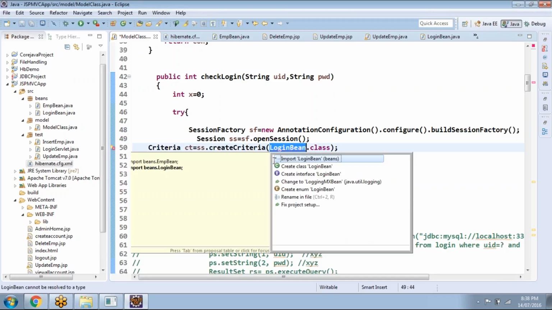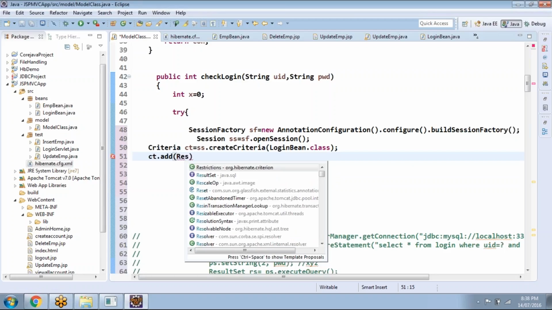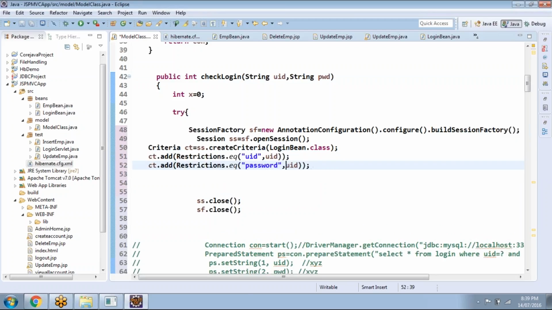ct.add Restrictions.eq. First property name is UID and value is UID, which is coming from the controller. The same way we need to pass the password. Second instance variable name is password in the LoginBean class, and value is pwd, which is coming from the controller. Both values will be passed, so it works as an AND operation.